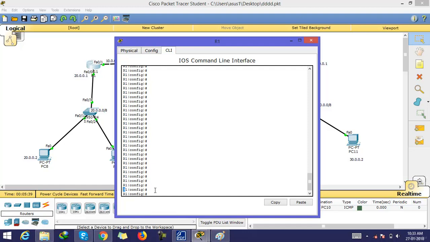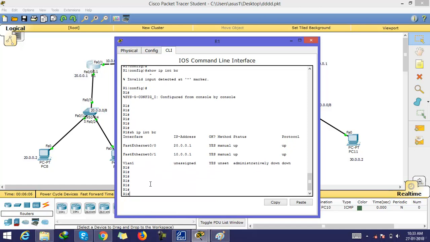In the R1 router, we can check the IP addresses of the interfaces. The command is show ip interface brief. We need to go to enable mode. Show ip interface brief. You can see here the IP address for FastEthernet 0/0 is 20.0.0.1 and for FastEthernet 0/1 the IP is 10.0.0.1.